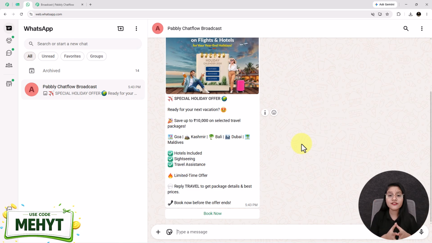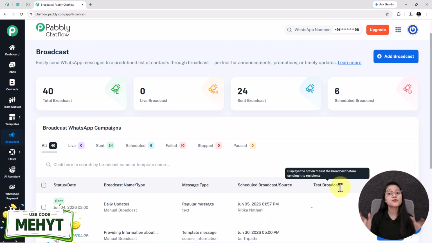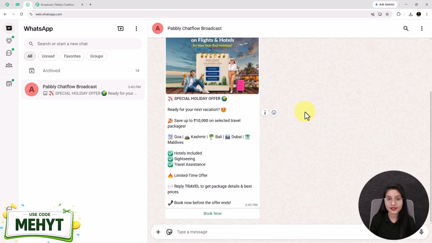And the best part, every customer receives the message directly on WhatsApp, allowing them to instantly view the offer and make bookings. Now, before we jump into the setup, let's first understand why WhatsApp broadcast marketing has become so powerful for modern businesses. Think about it. Most promotional emails never get opened. Social media posts reach only a small percentage of followers, but WhatsApp messages are usually seen within minutes. That's why businesses like travel agencies, e-commerce stores, restaurants, real estate companies, and many other industries are actively using WhatsApp broadcasts to reach customers directly.